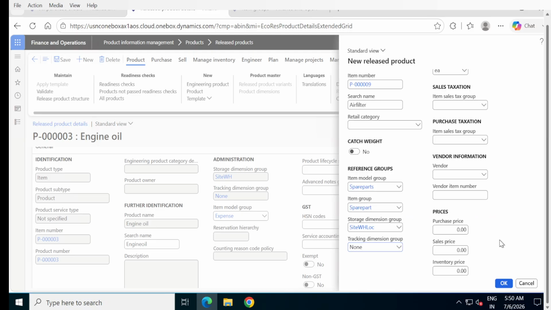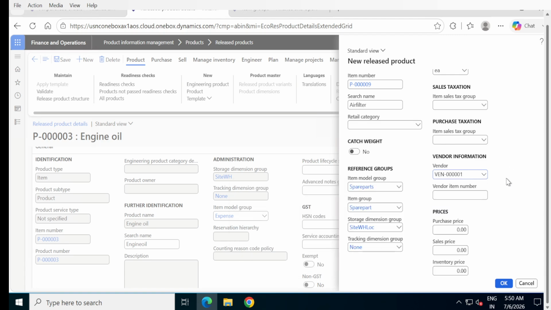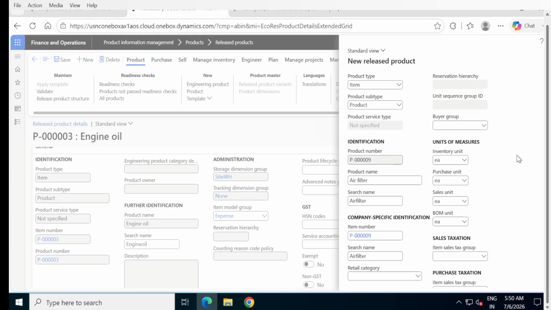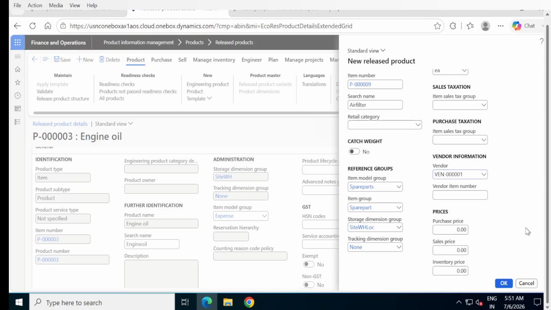So price, I'm going to leave it blank because I have to change this price for every product. If I use the price and create a template, I will be using the same prices for all the products. I don't want to do that. Also I want to select a vendor for this product. I don't have a vendor item number. So these are the information that I'm going to create for my spare part called air filter. And I'm going to create a new released product now using this. Okay. All right. So this is what I've done.